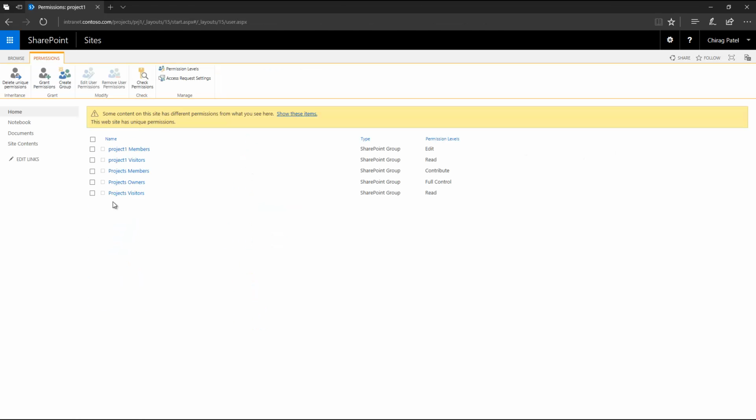Once I click that, see what happens to the site settings, site permissions. Okay, so you see that I have project visitors, owners, members, and then I also have newly created visitors and members. So this is a very flexible approach. And if I don't want project members to access the subsite, which is not ideal, but I'm just saying, you can also remove those settings from here.